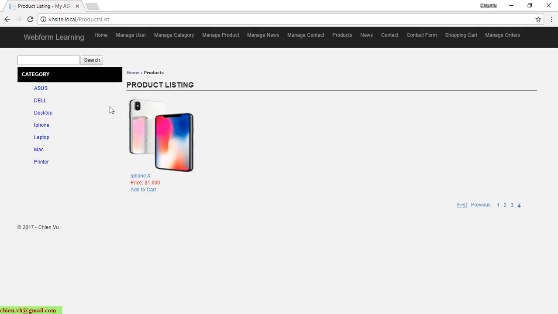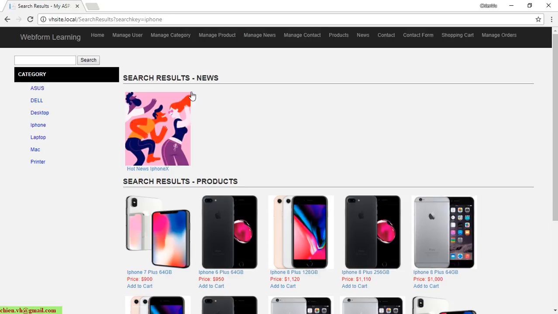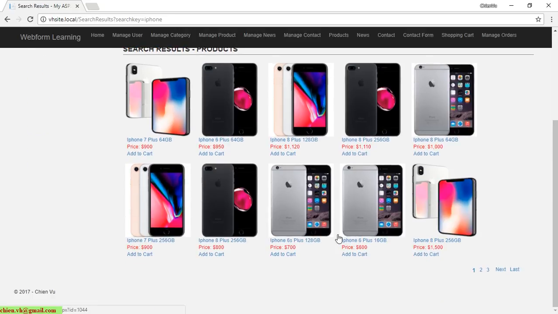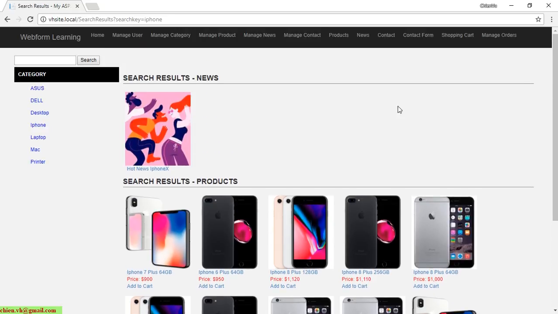We also have a search feature. If we leave it blank, we will display the validation message. This search feature allows the user to search by keyword for products and news. If we have a lot of data in the search result, we will also have the paging feature for the products and also the news as well.